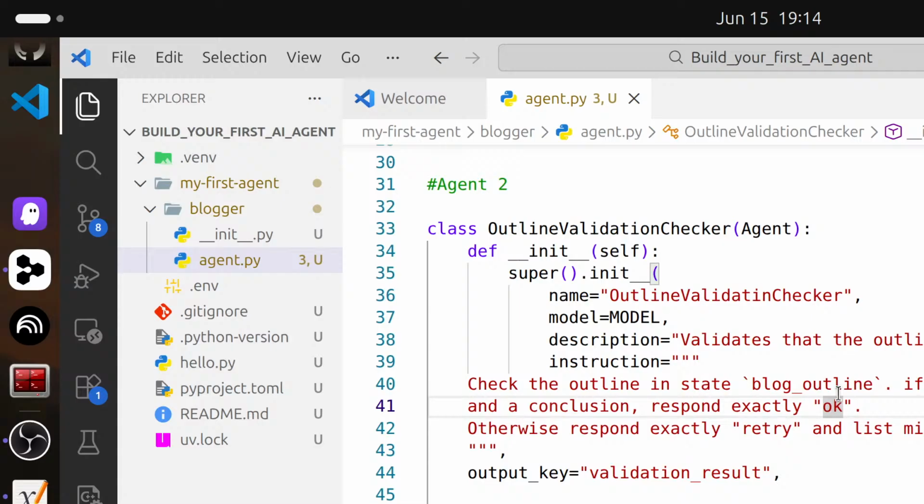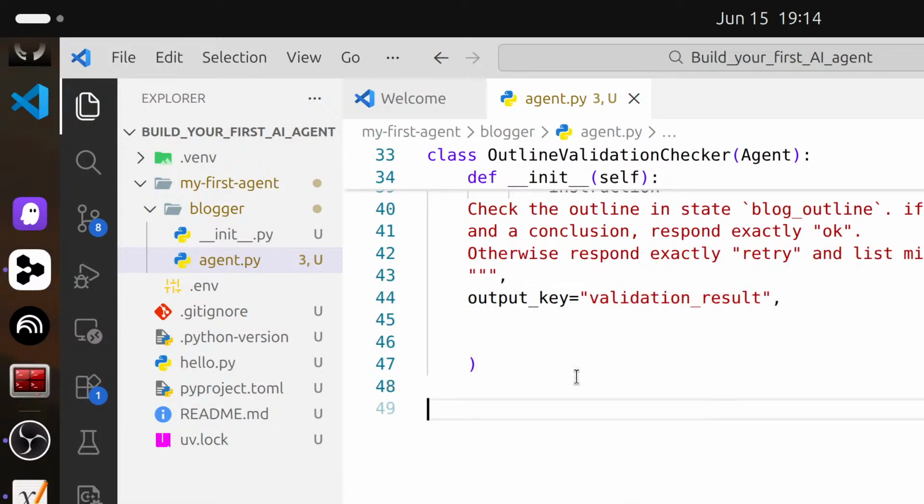When an agent's output is going to be read by code, not by a human, the output format must be exactly specified and exactly constrained. Binary outputs like okay, retry, yes, no, pass, fail, 0, 1 are the most reliable for programmatic decision making. Then we have the output key for this agent. It will save the agent's response, okay or retry, to session state under the validation result key. The loop agent will check this key to decide whether to loop again or not. Now we will design the loop agent here.